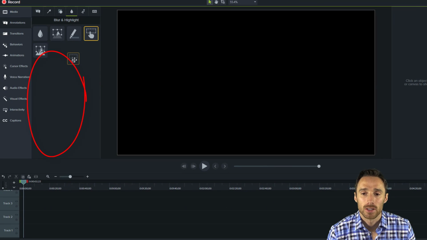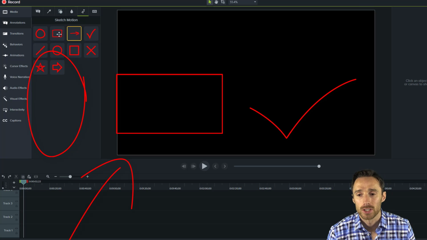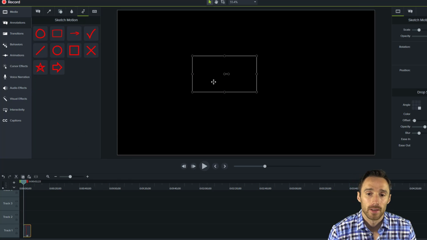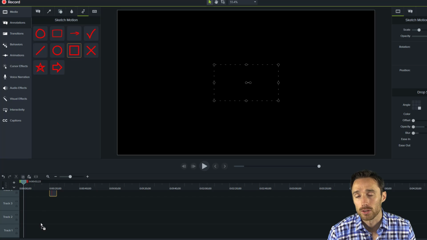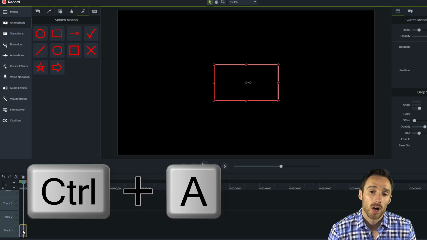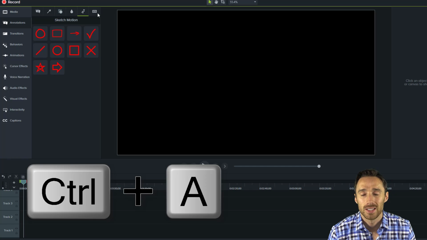Sketch gives the appearance of a circle, box, arrow, or check mark being sketched on the screen. This can be useful for highlighting certain parts of the video. Keystroke callouts are used to demonstrate what keys need to be pressed at a certain time.